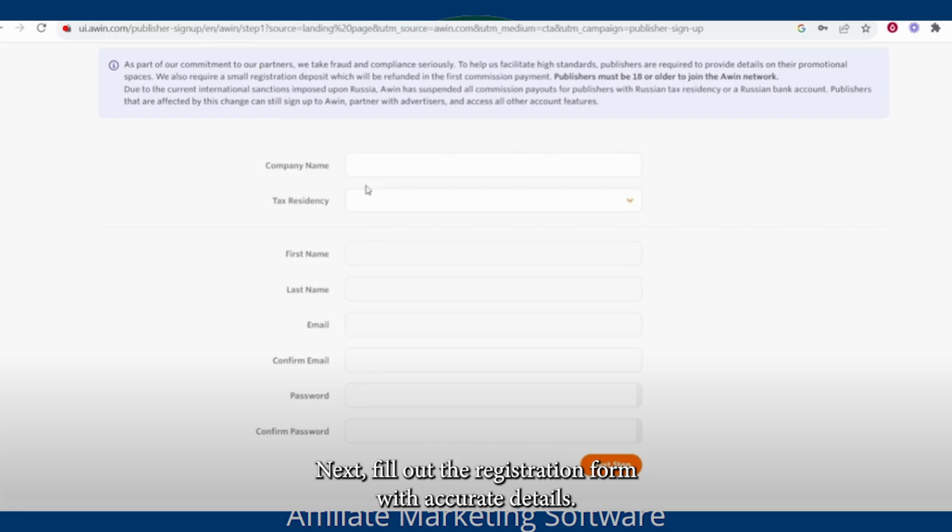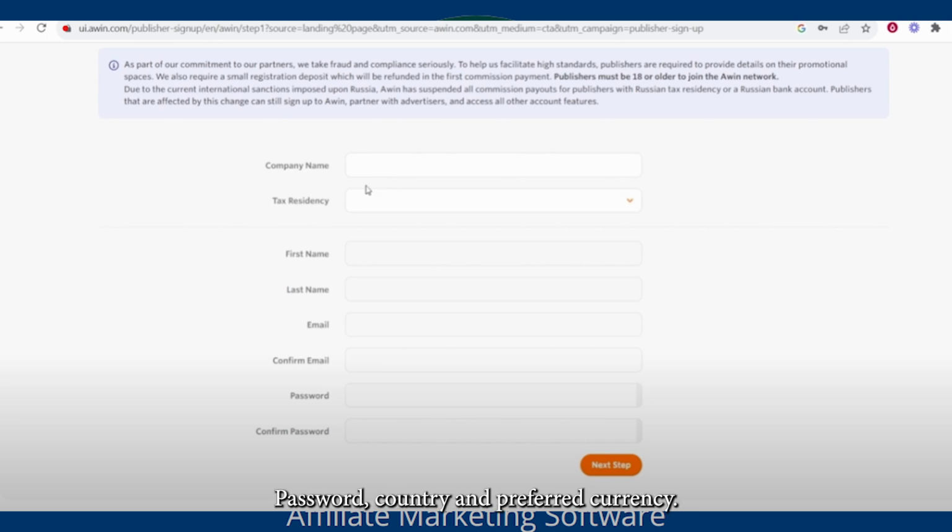Next, fill out the registration form with accurate details. Your full name and email address, password, country, and preferred currency for payments. Make sure you use your real information, as CJ will verify it later.